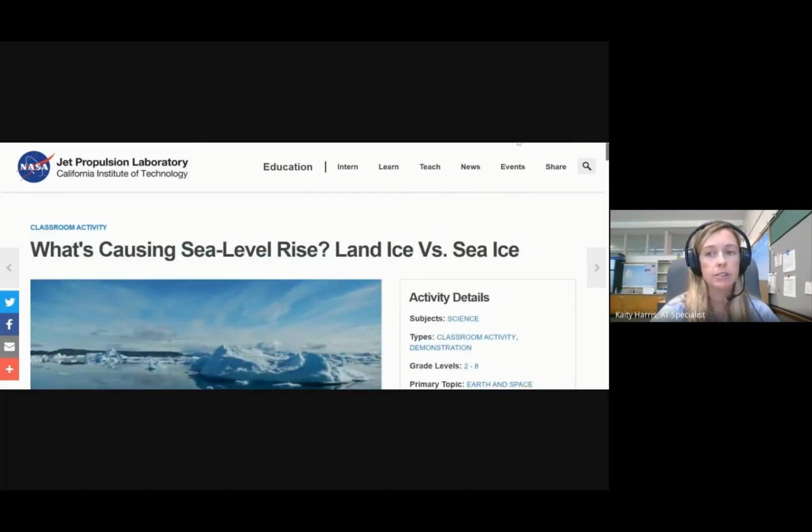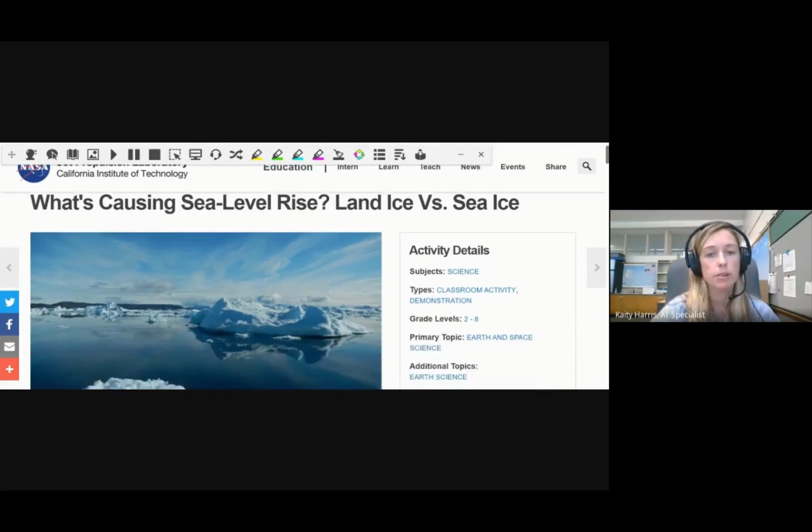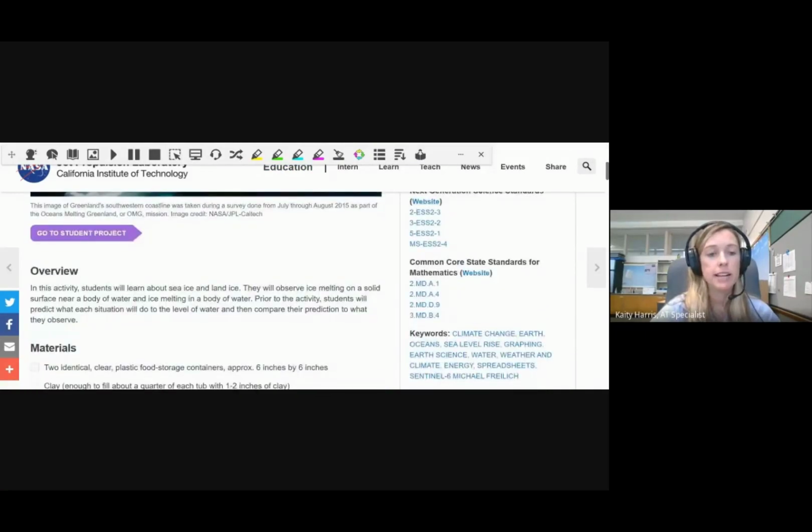So again, I'm going to go to the toolbar and pull up my purple puzzle piece. And then I have all of those tools that we just spoke about. Now within websites, you're going to be using things like text-to-speech. Maybe you'll be using the play, pause, stop, or maybe you'll be using the hover button. In this activity, students will learn about sea ice and land ice.